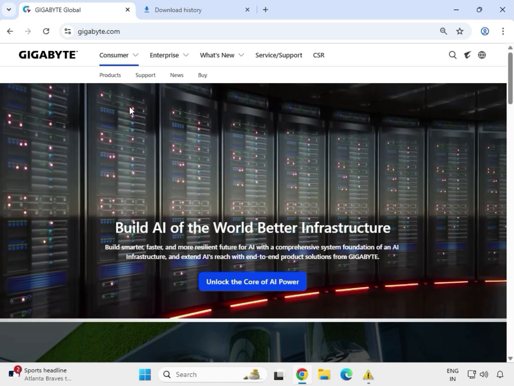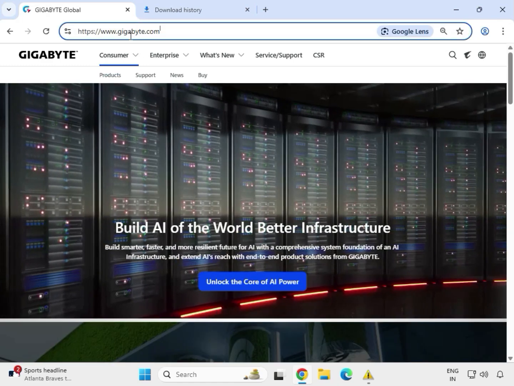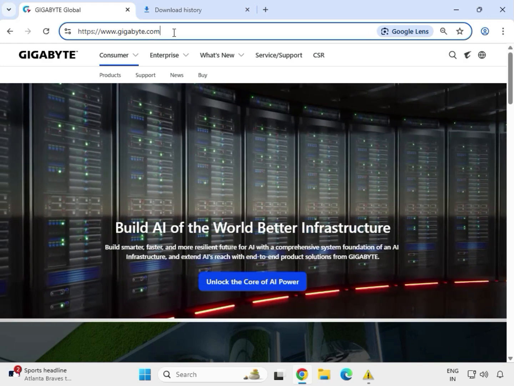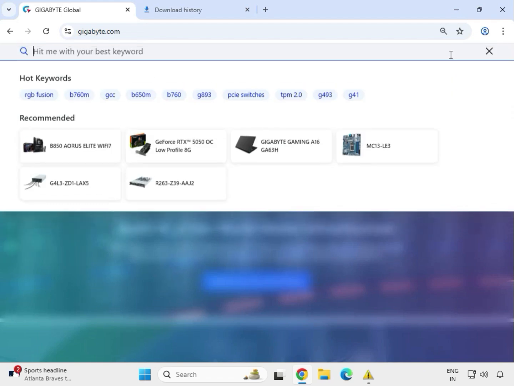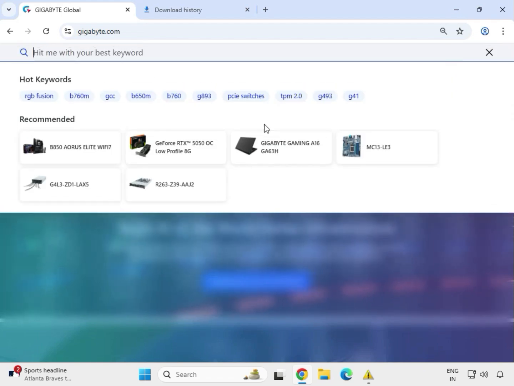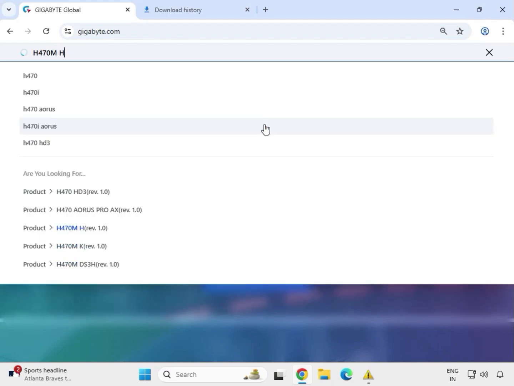So first we have to come on this gigabyte.com. This is the official website, so you can download the driver. Then this is the search button. Then enter the model number, H470M space H, and then hit enter.